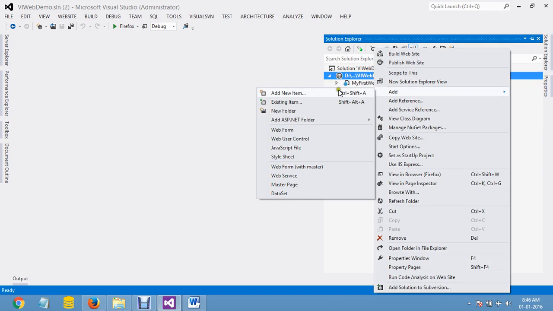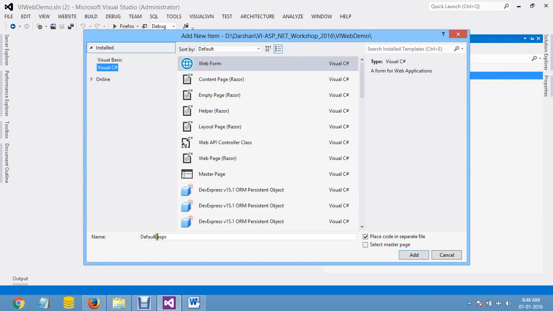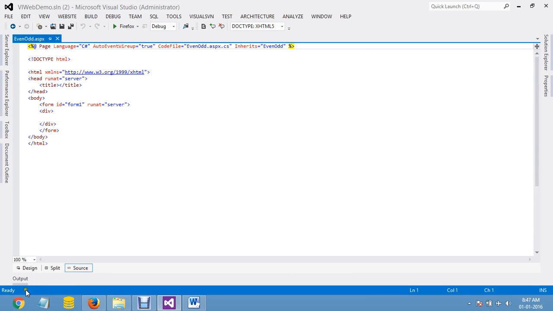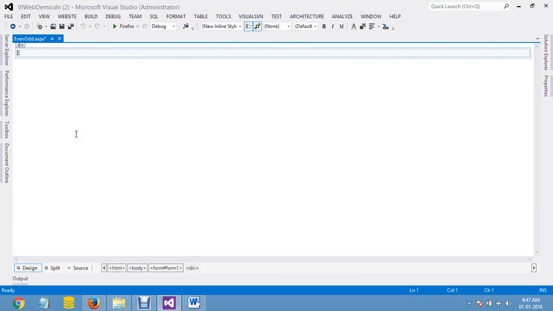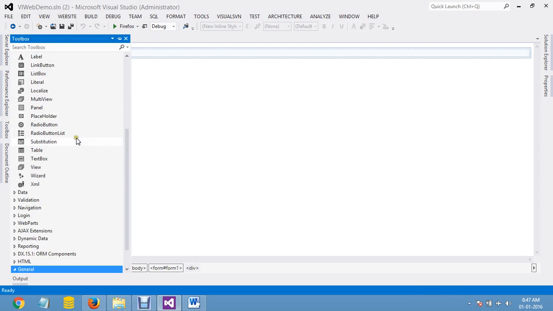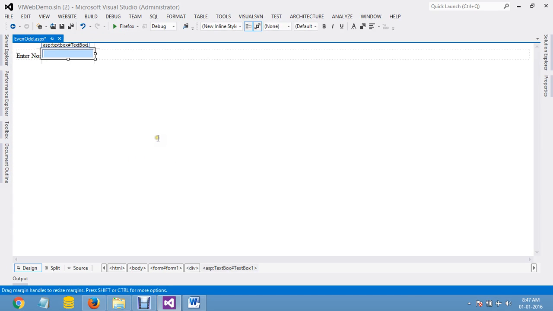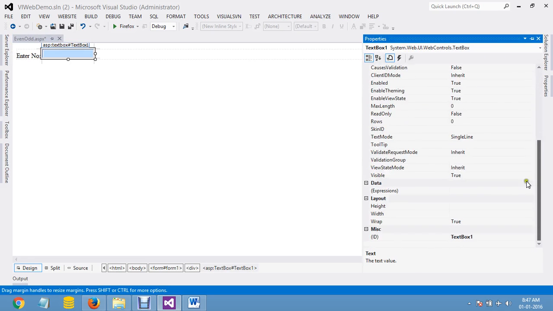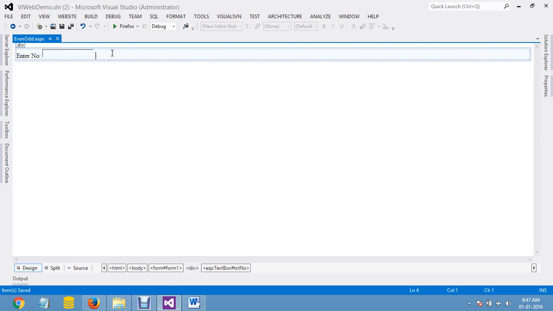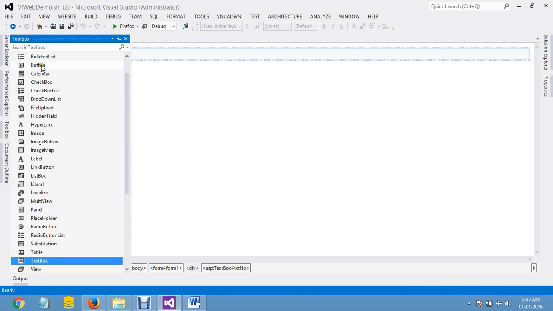Right click and create another page. Say even odd. So one is enter number, and then let's go for a text box and give the name txt number. I want another control, that is a button control. So the button control is here.